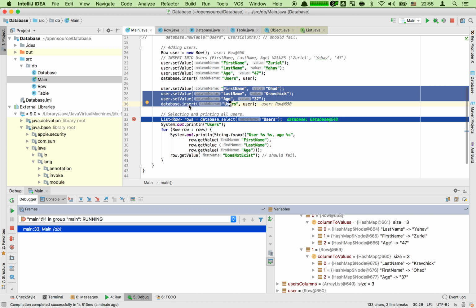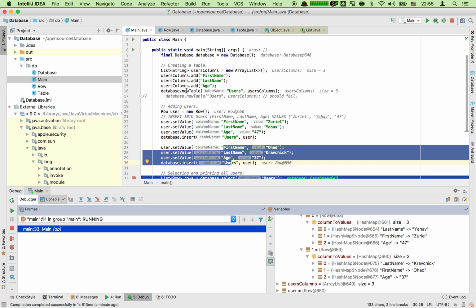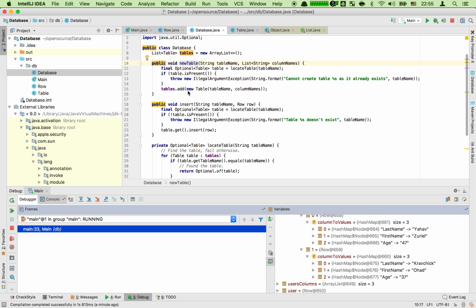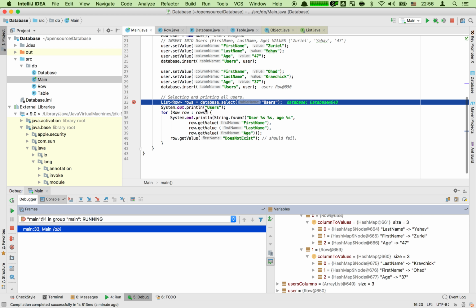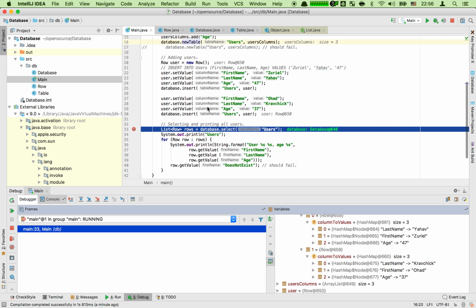Okay, so let's introduce a new object called column, and maybe a new object called cell. So table. Too long. Okay, it's fine. I'm fine with that.